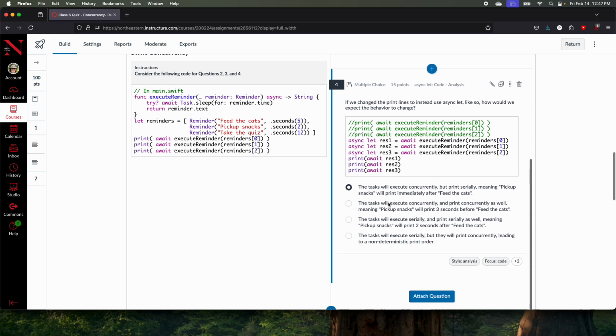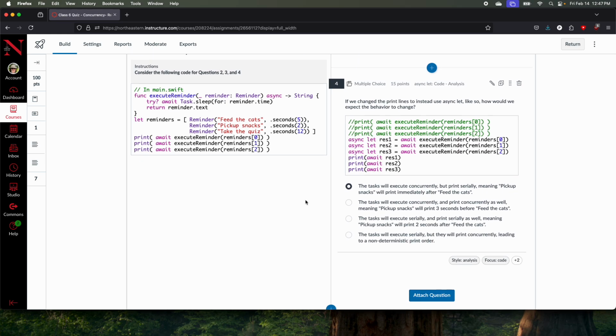And one more, sorry. And then if we change the print lines to instead use async let, like so, how would we expect the behavior to change? The thing that's happening here is that async, and this was one of those things that I had to post a correction for on Canvas because I slightly misspoke during lecture. But basically, when you use async let, it creates a task group in the background that executes all of those calls concurrently. So execute reminder on reminders 0, 1, and 2 will all run simultaneously.